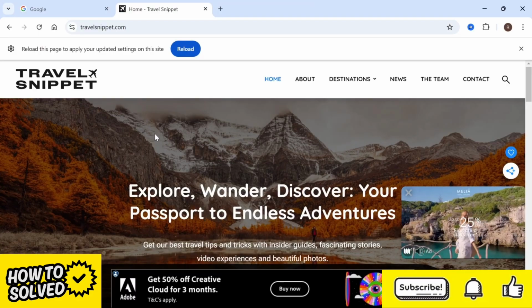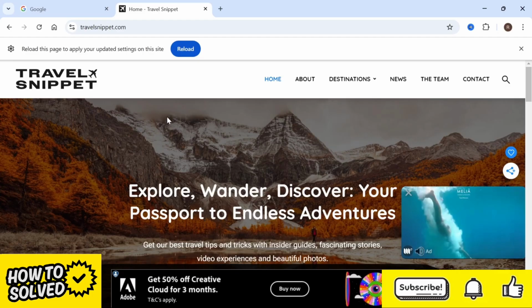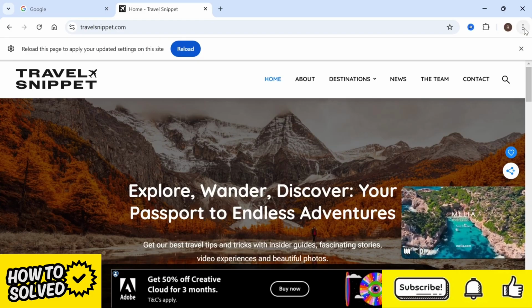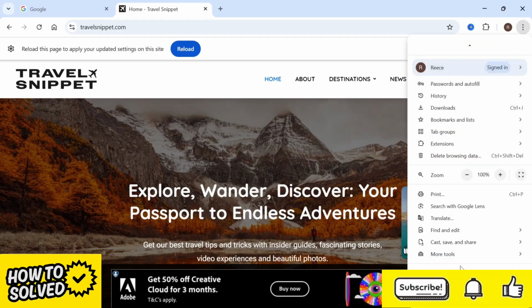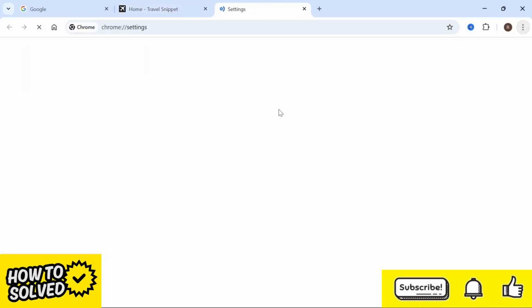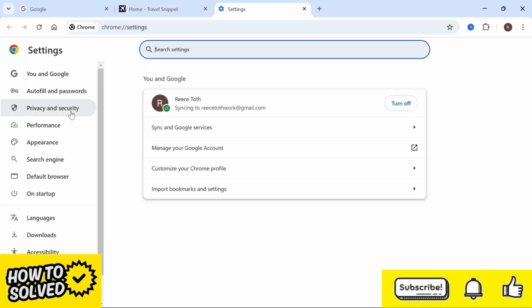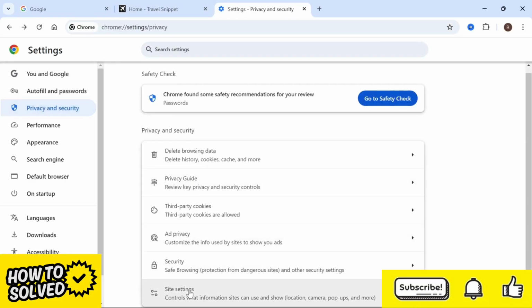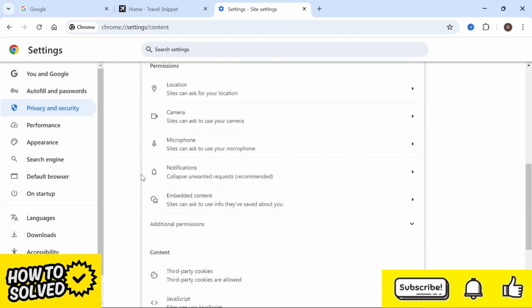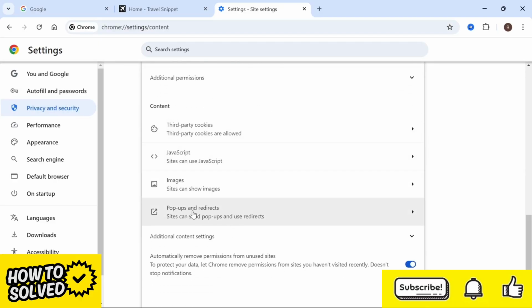Now, if you want to disable pop-ups on all of your websites, then we can do that as well by clicking these three vertical dots in the top right-hand side, scrolling all the way down and clicking on Settings. From the left-hand side, click on Privacy and Security. Then we're going to scroll down and click on Site Settings. Scroll all the way down again until you see pop-ups and redirects.